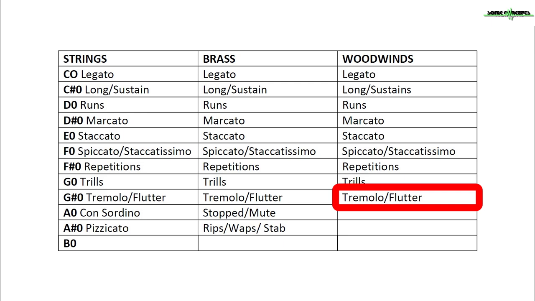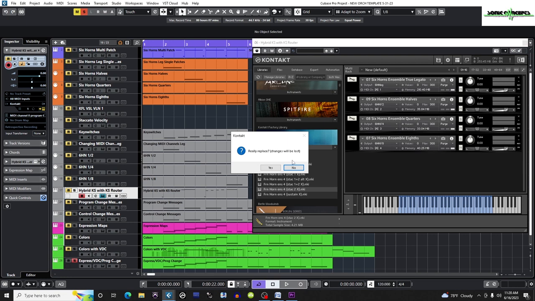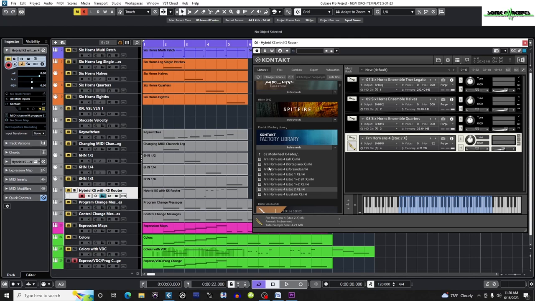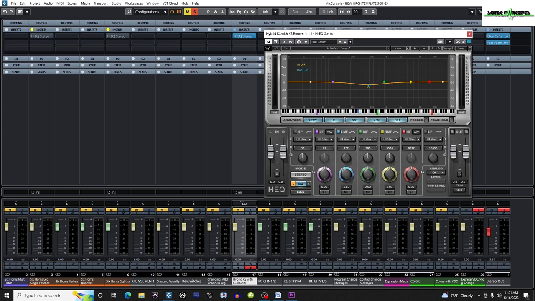I'll also have to decide which articulations I like from each library and which ones won't work. If a single articulation from one brass library doesn't sound good, I could swap it out with the same articulation from a different brass library. However, if I replace that articulation with one from another library, I might need to pan, EQ, and apply reverb to that articulation to get it to match the other articulations from my primary library.